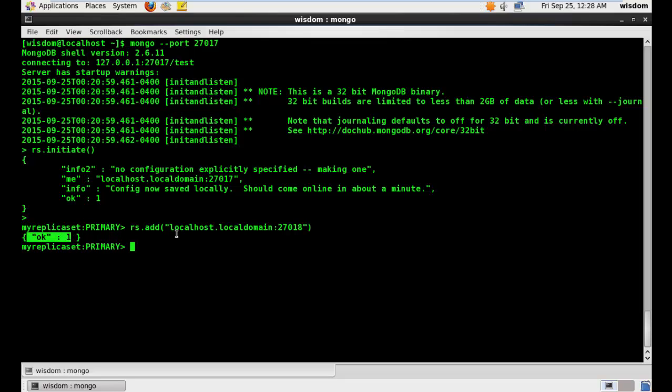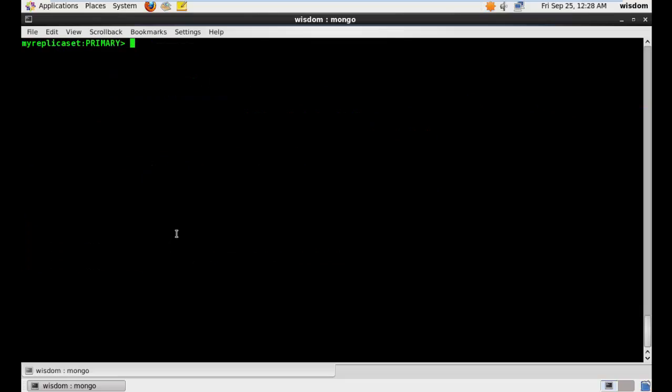Now we'll do it for the second one as well. Let's first clear this. Now we'll say rs.add localhost.local domain 27019.